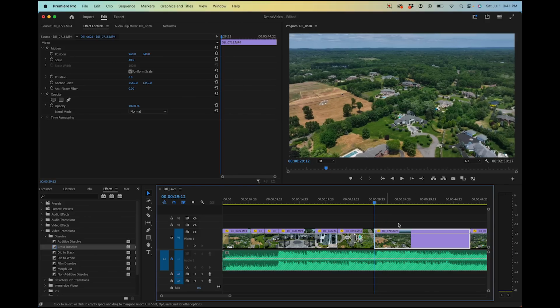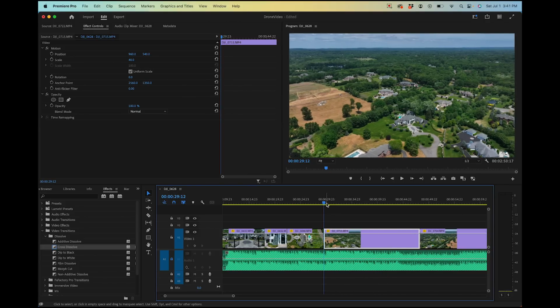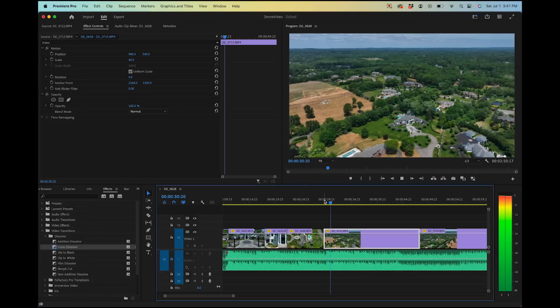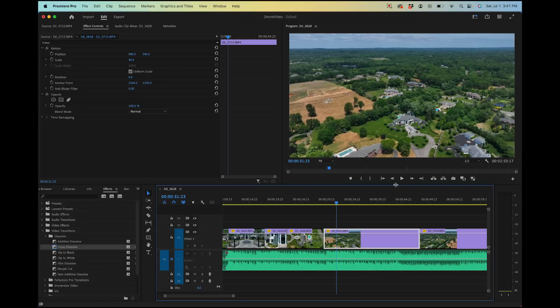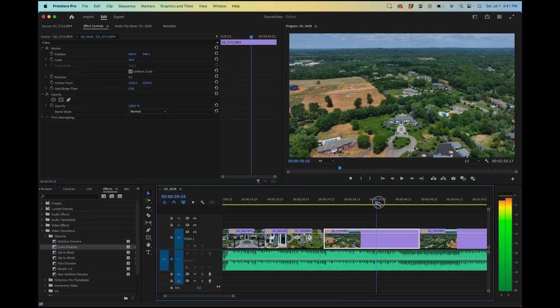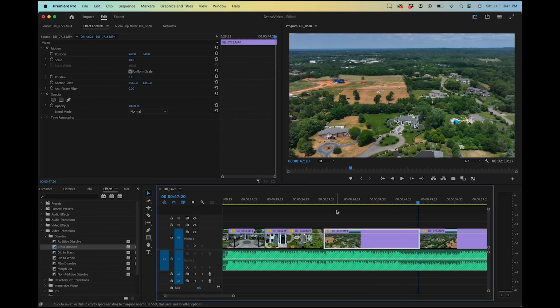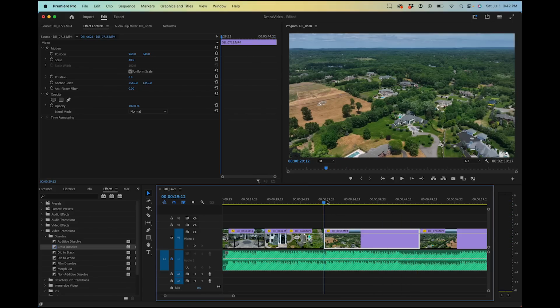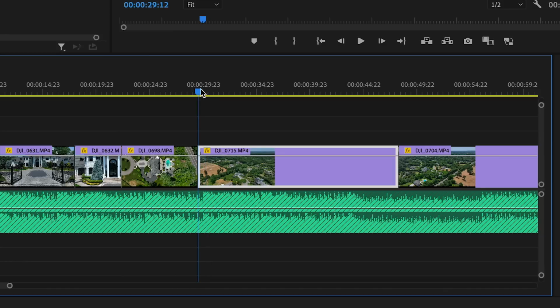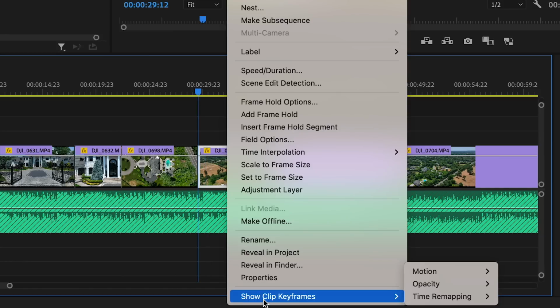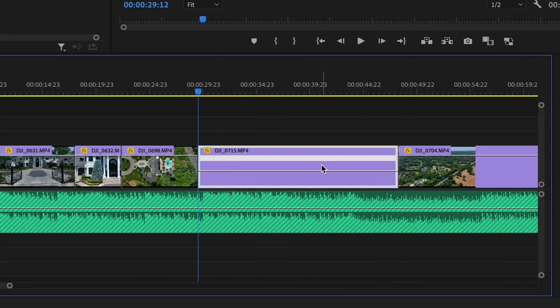So say you have this clip, like this is a really long clip. Say you want to show this panoramic scene, but it would take way too long for you to watch this whole clip. Say you wanted to show that whole thing. This is where speed ramps come into play. So how you make a speed ramp is if you control or right click on the clip and you go to show clip keyframes and you go to time remapping speed. Now this line will appear and we want to make edits to that line.